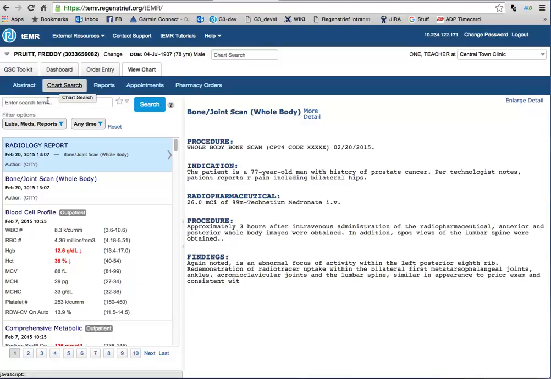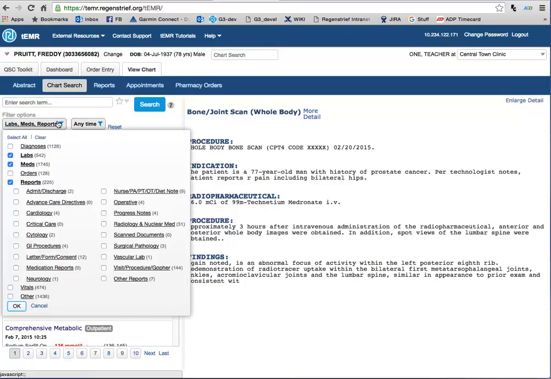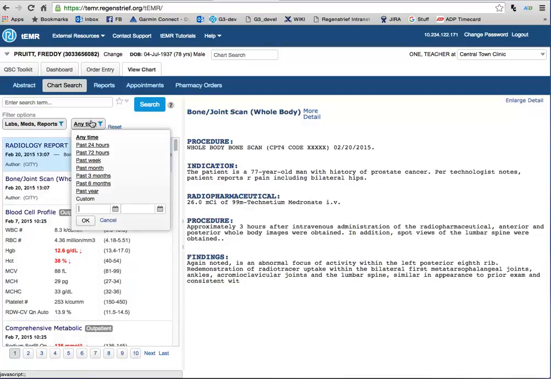By entering in a search term, the application will search both coded and non-coded areas of the record for your item. And search filters are provided to narrow that search. You can look by category or by time range. The category options default to labs, meds, and reports, where the time filters can be a range of dates or specific dates.